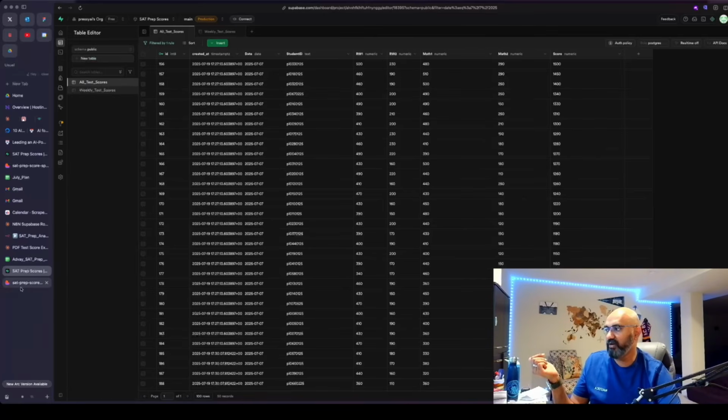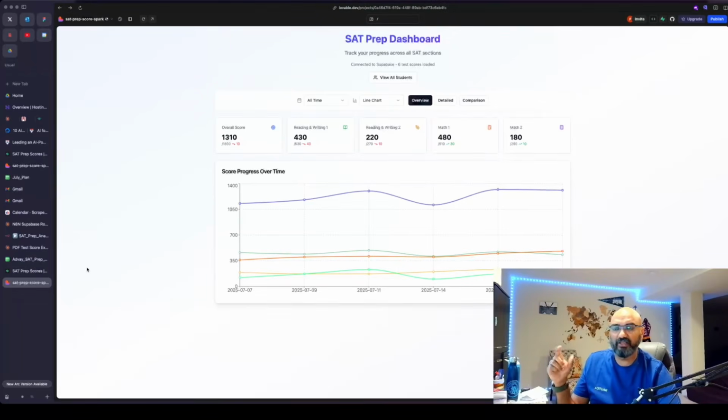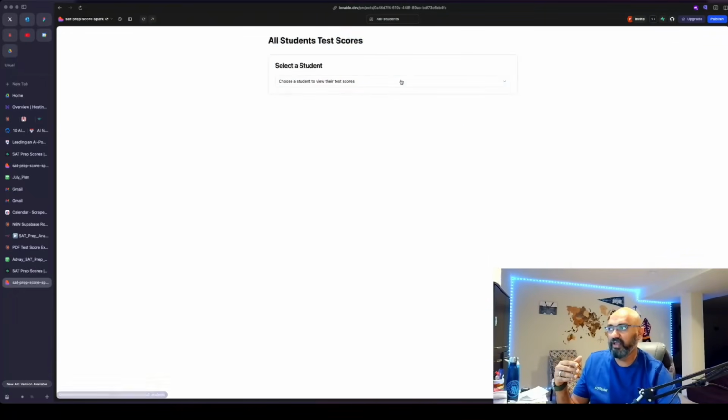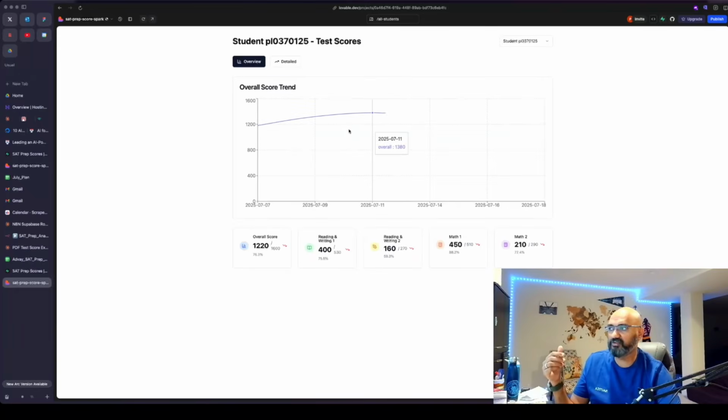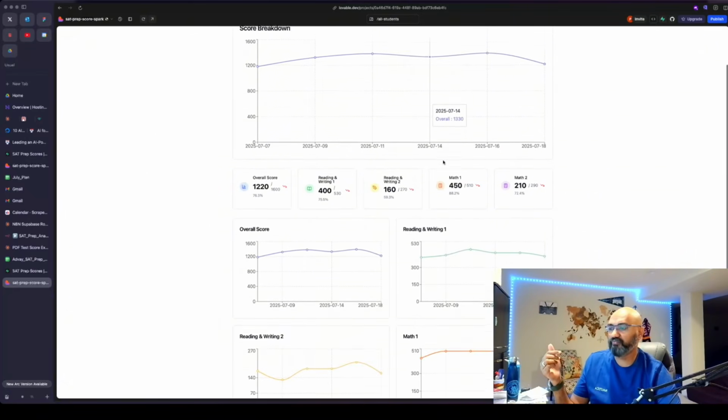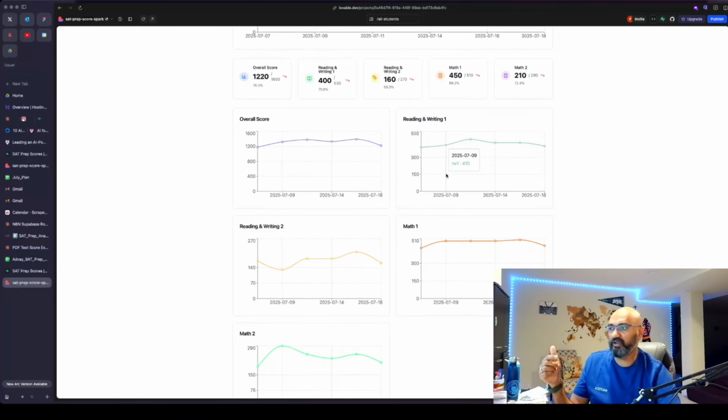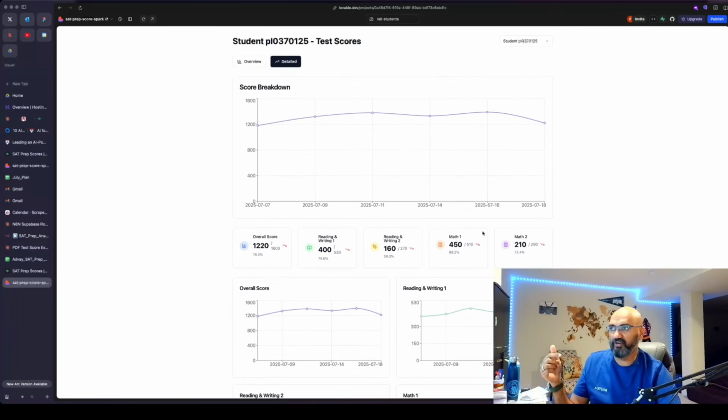Back to Lovable, I asked it to tweak the dashboard to now include all the students and to be able to filter by student. It gave me this dashboard, and it has all the students who have the test scores. I don't know their names. This is a good thing. And now it gives each student's individual performance. I can also go into a detailed view where it shows, for that particular student, what their trend looks like in terms of all the modules.